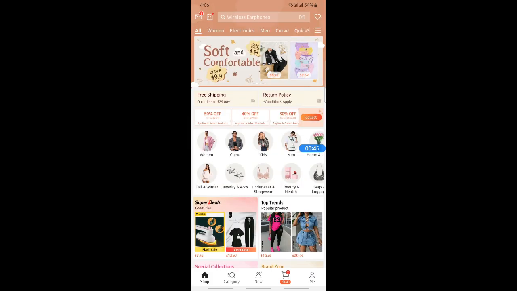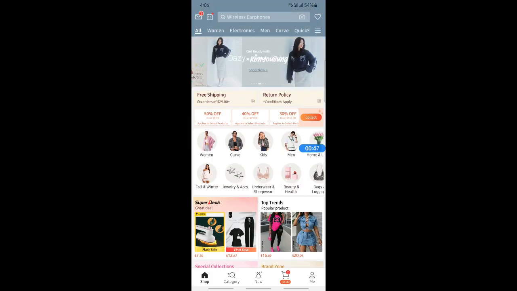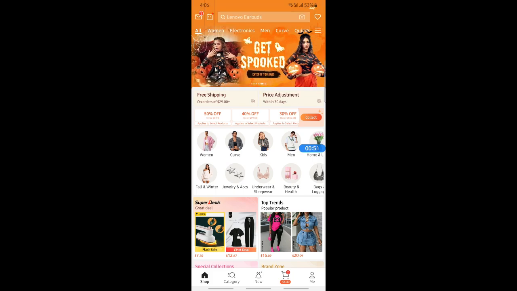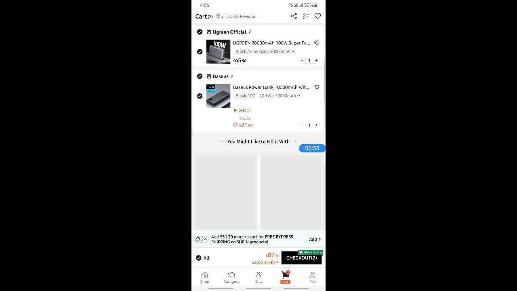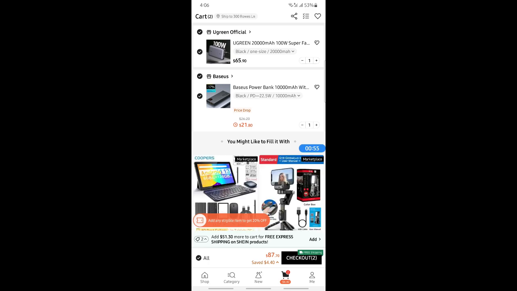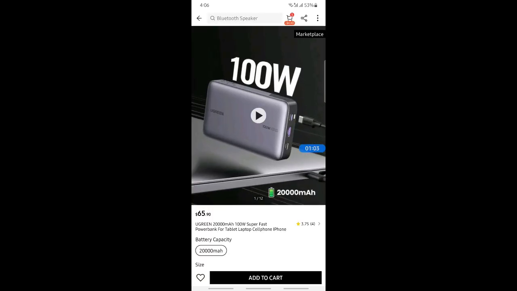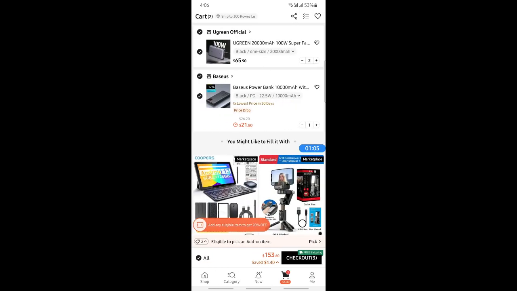Or if you want to add items to an order that's currently under process or in your cart, then it's pretty easy. Go to your bag, click on your bag, and you will see all your orders here. If you want to add more quantity, you can simply hit this plus symbol to add more quantity.